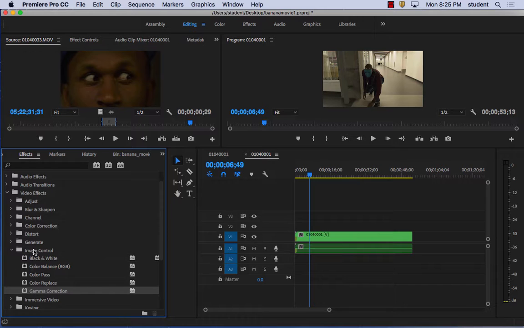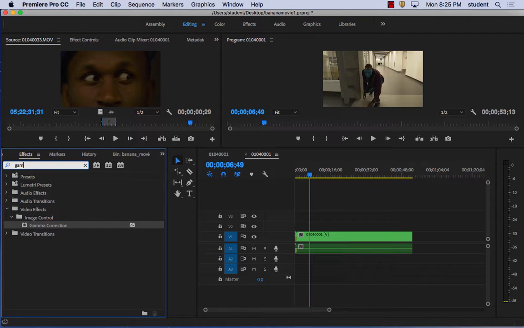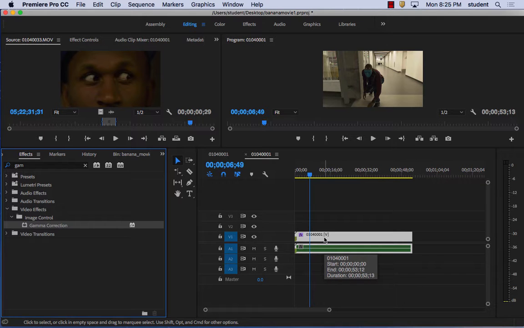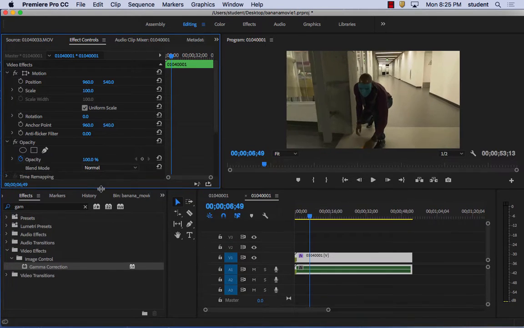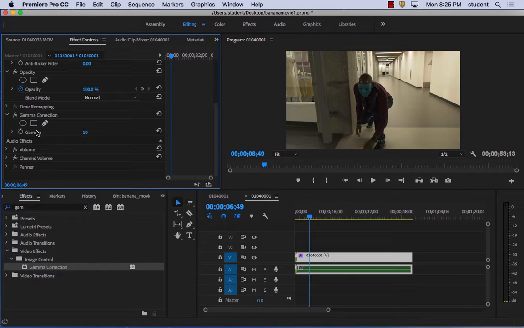So under image control, I can take the gamma, or if you don't know where gamma is at, you can type in gamma at the top here, and it'll show up. Take the gamma and drag it on top of your clip here, on the video clip. Once it's on there, to adjust it, just like we did with animating the still images, under the effects controls is where you can do that. That's where your filter will show up. Underneath there, you'll notice I have gamma right here.